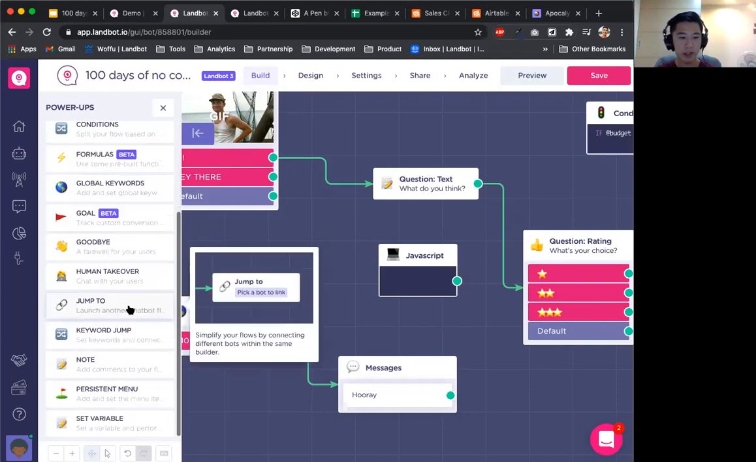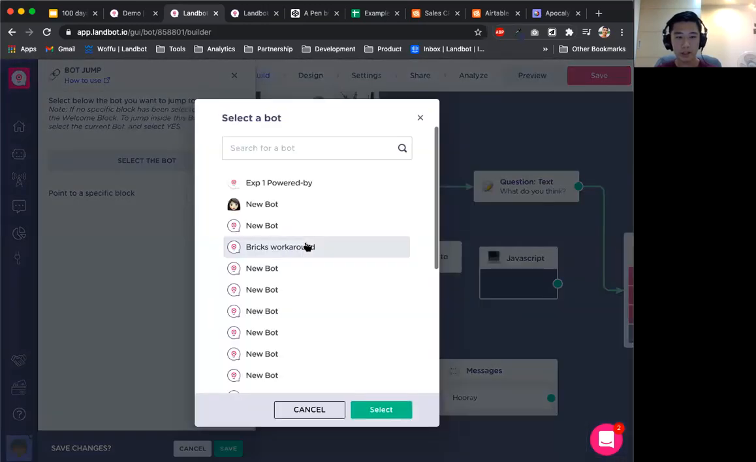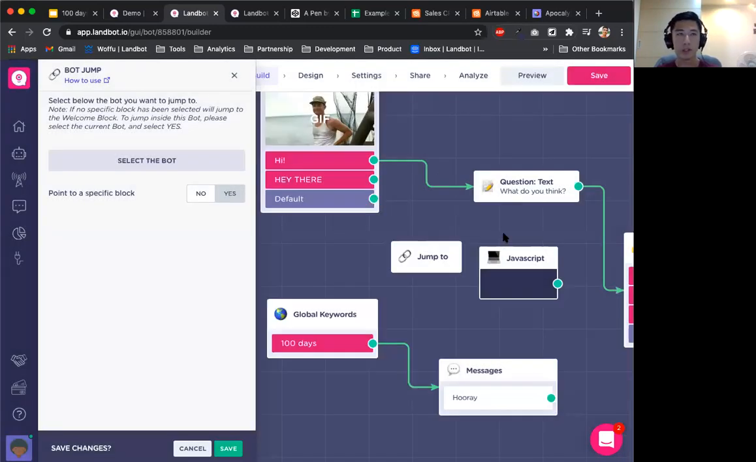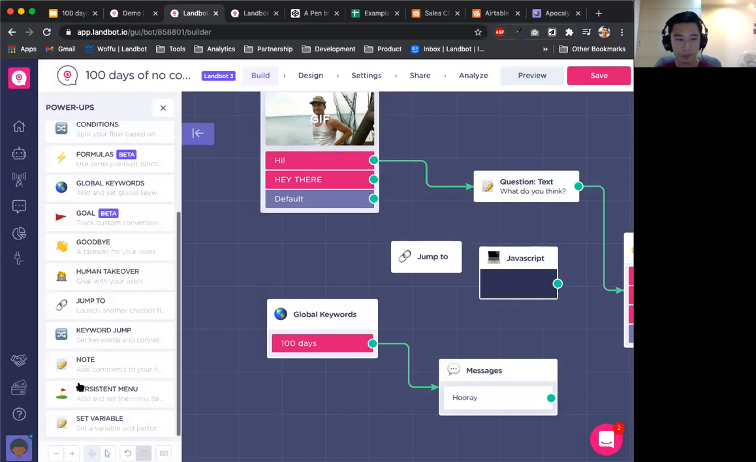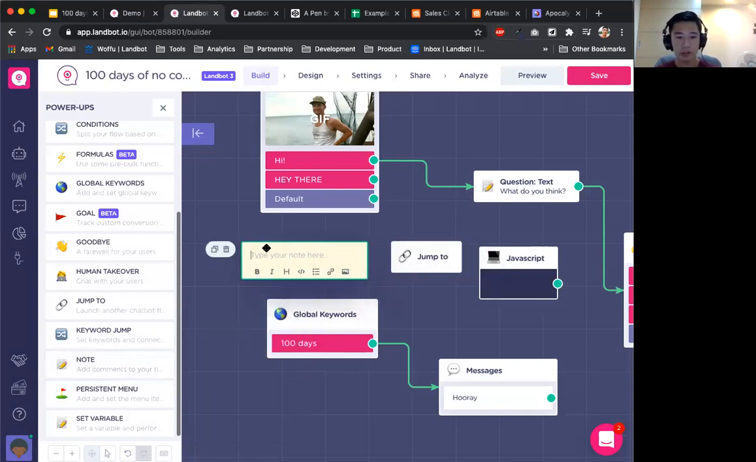For example, if you have multiple bots and you want to send users between conversations, you can use the jump to block. You can select a different bot in your account and send the user into that flow. This is very powerful when you have multiple parts of a flow and want to send users between them for a seamless experience. And if you have a team, you can even use the note block here. Just on the flow, you can say, hey, remember not to delete this. If you work in a team setting, this is very helpful, or maybe even just to remind yourself what a block is for.